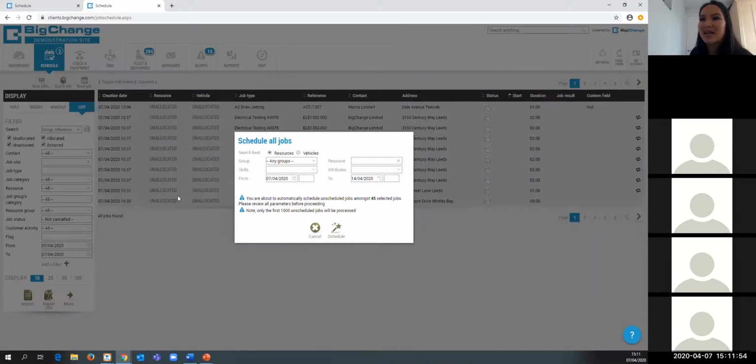So as it says here, there's 45 jobs there. If you can see, it's grayed out, 45 selected jobs. The first 1,000 will be processed. So if you've got thousands and thousands, it's not going to do them all for you.